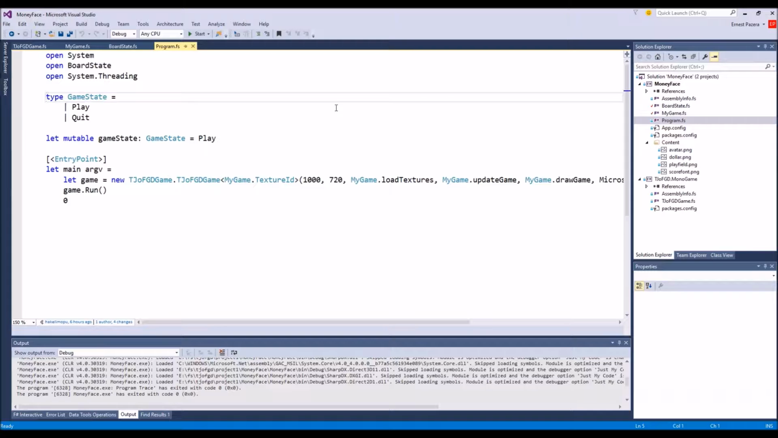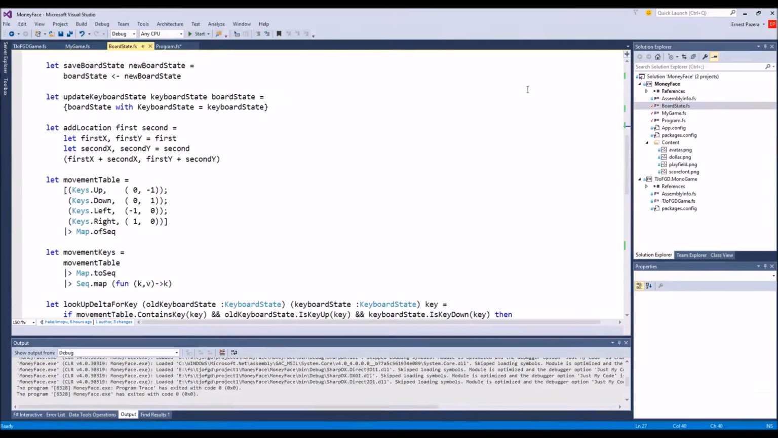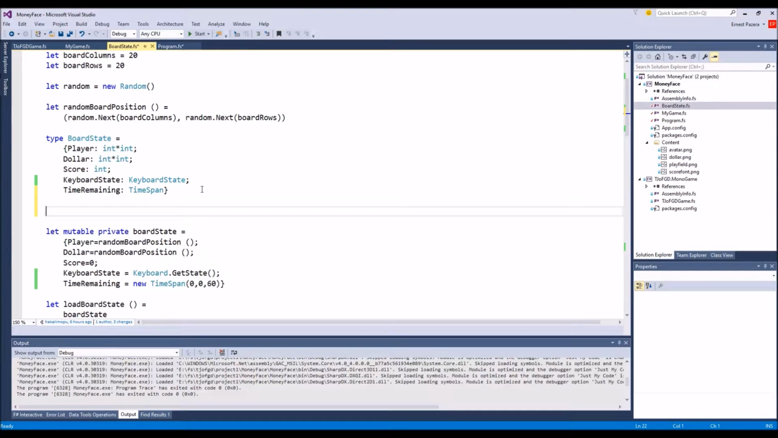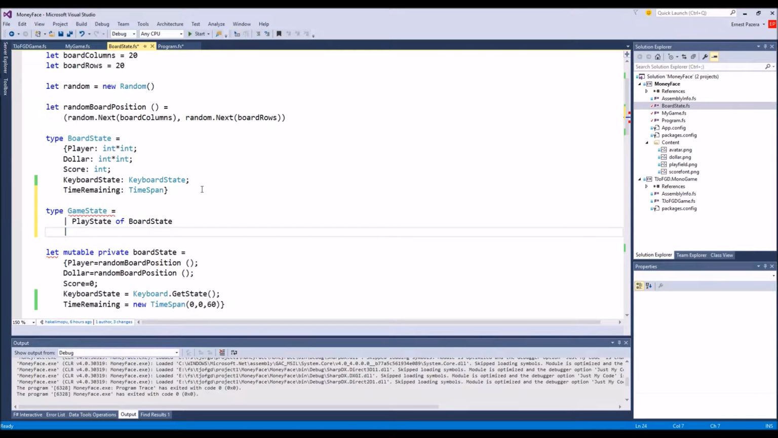You can have like a title screen, you can have a help screen, you can have an option screen. The screen where you are playing the game, which is the one screen that we've been working on so far, as well as the your game is over. And to do that, we're going to do a discriminated union type game state equals. We're going to have a play state of board state, and we're going to have a game over state also of board state.